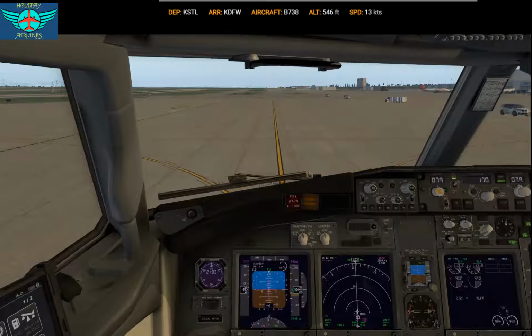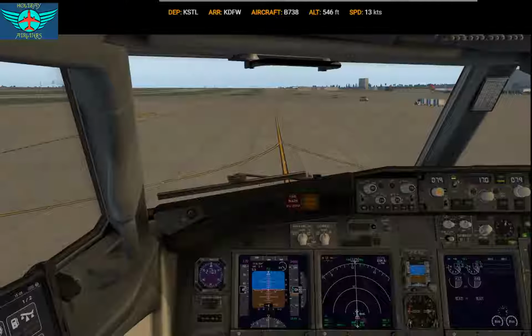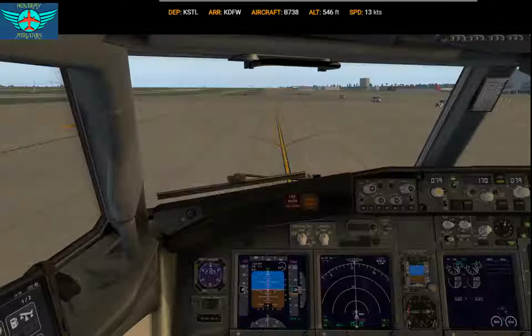Hope everybody had a good New Year. I think I've done one flight since the New Year, so this is only our second flight for the new year this year.